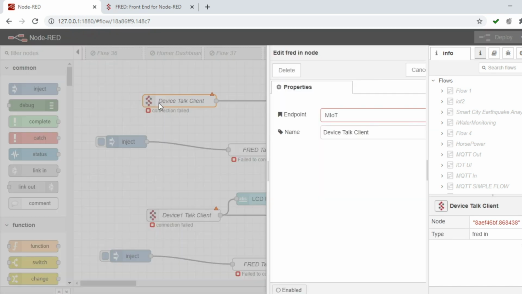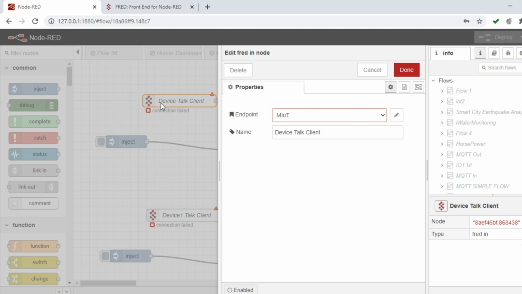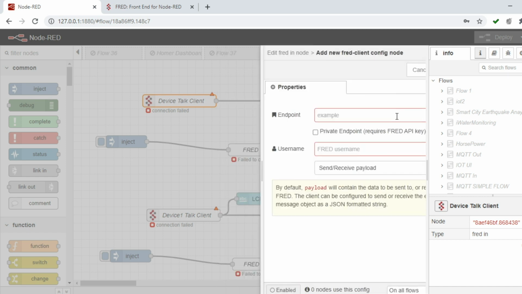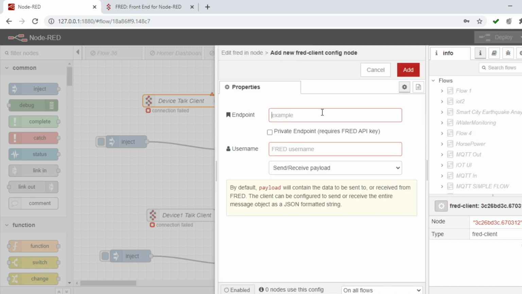Double click fred in. So we are supposed to configure the endpoint and the name. So endpoint, let us configure. For the beginners, it will be add a new FRED client. So this option will be available. You click the edit option. Just give the endpoint. So I'm going to give MIOT. I'm just going to copy it. Then you just give the username.